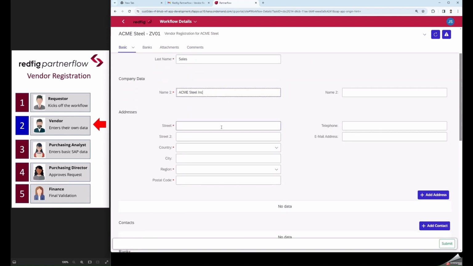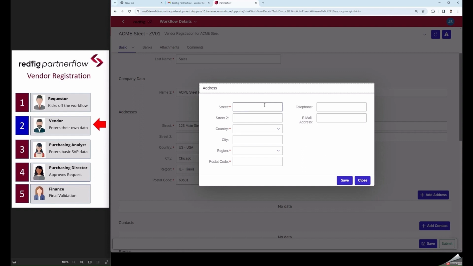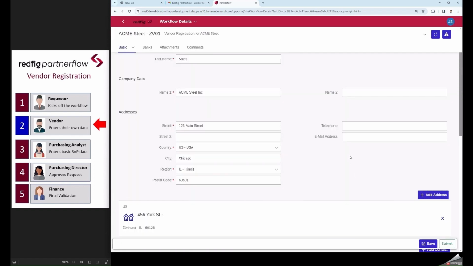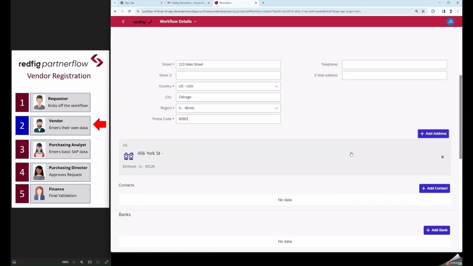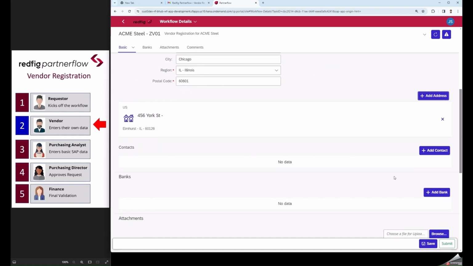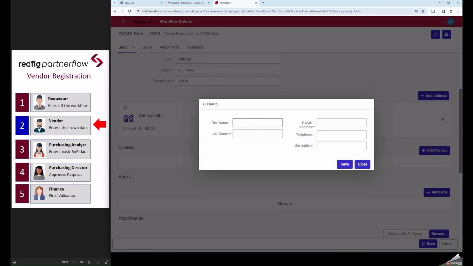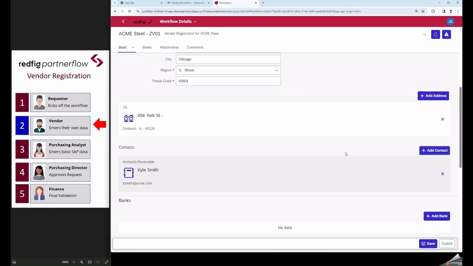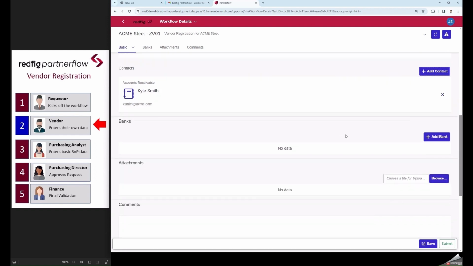I will then enter my address. And I can also add additional addresses. For example, if I want to add an address for a warehouse location, next, I can add some additional context for my company. I also have the option of adding bank accounts. As a vendor, naturally, I would like to get paid.